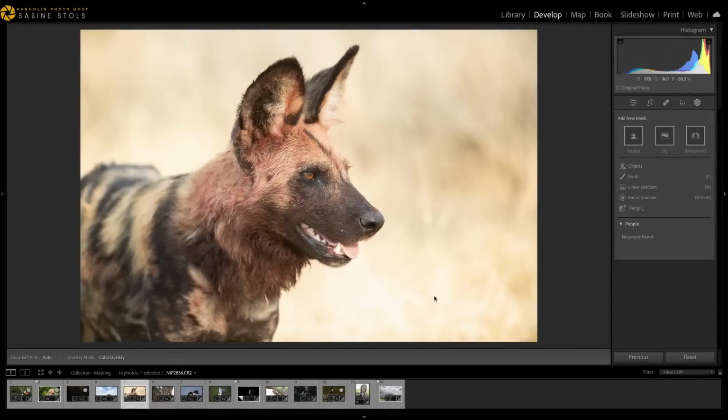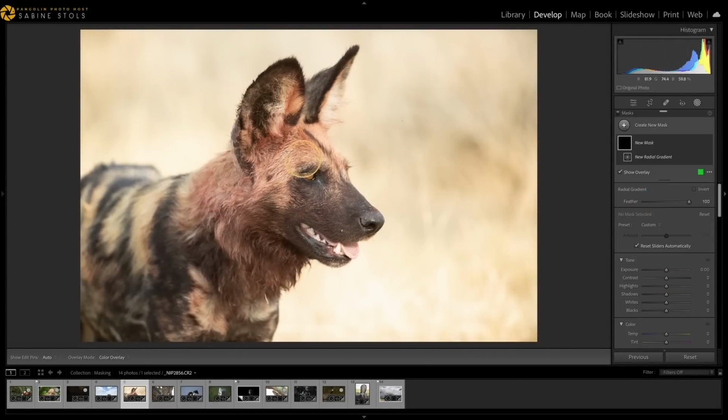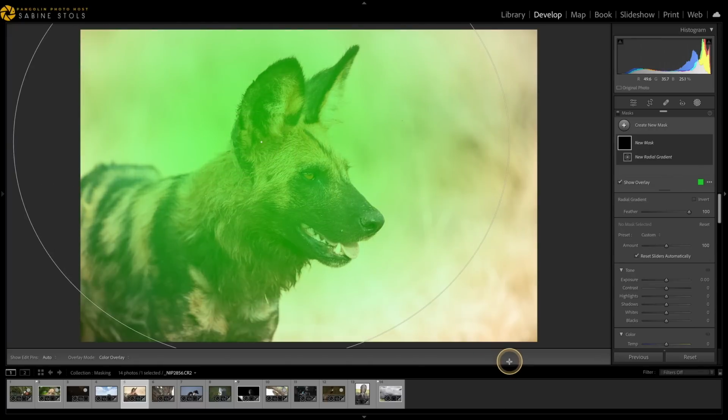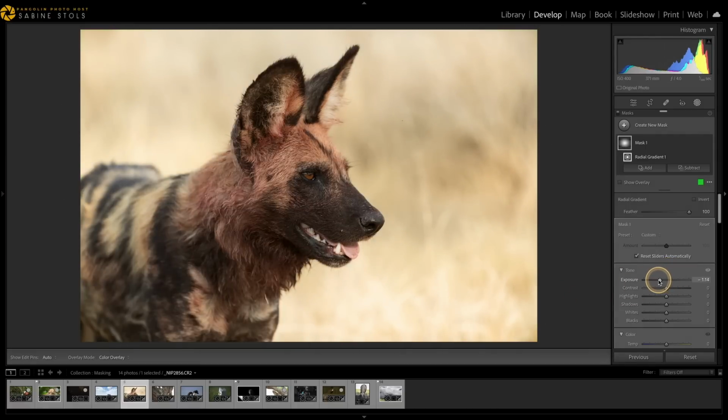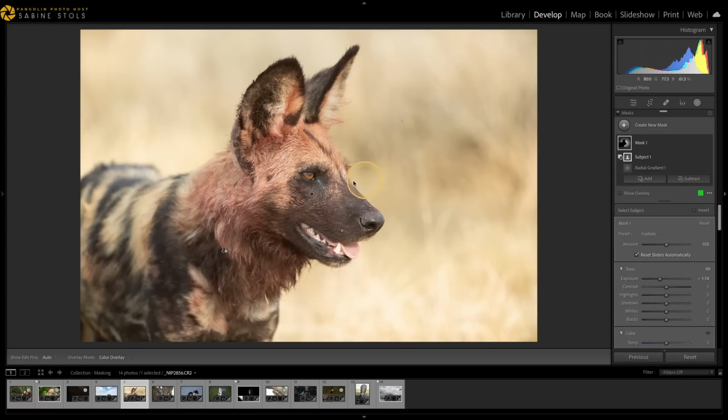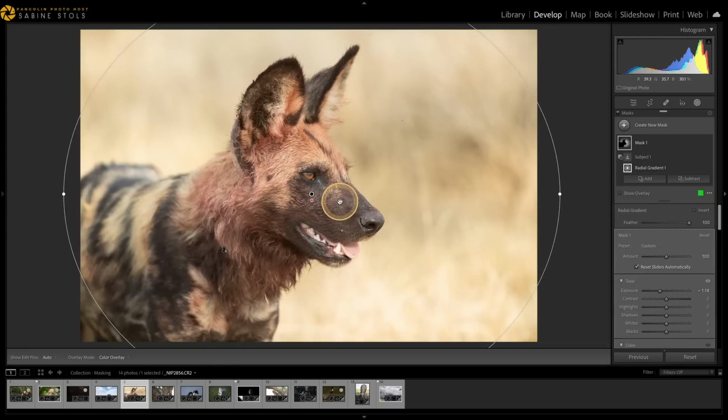Let's do one more subtract example. I don't like the bright area behind the wild dog in this image, and to tone that down, I use a radial mask and lower the exposure. This, however, affects the wild dog too, which means once again I need to make a subtraction from this mask using another subject mask. I can now move the mask around in any way I like, and as you can see, the wild dog will not be darkened.